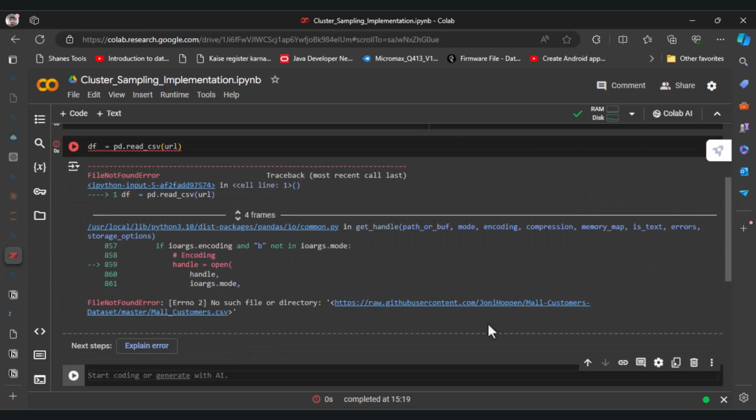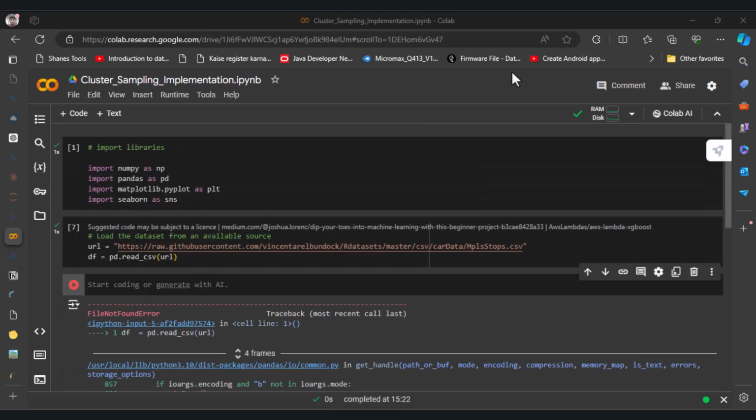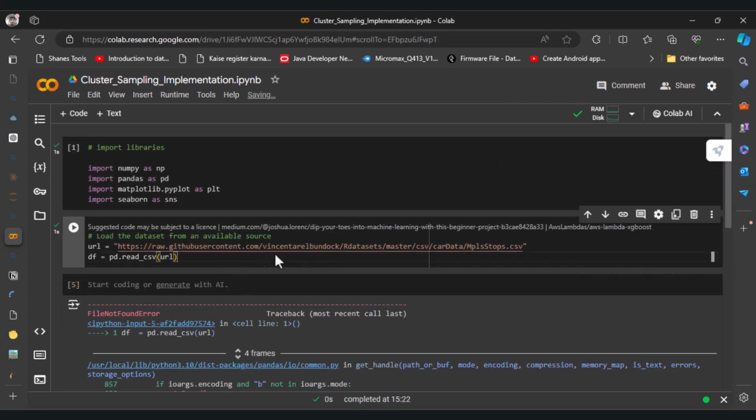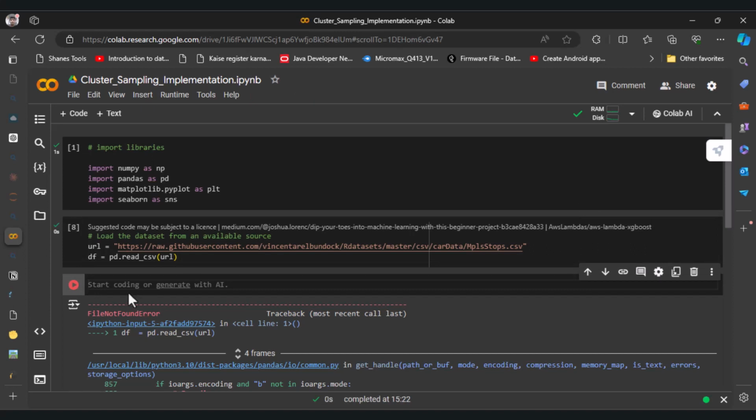Okay, let me check with the mall customer dataset. So we'll get back. Yes, folks, now it worked. Okay, so the URL was different, so that's why it was not working. So we'll just try to check how it is working. Now it's fine. So now we'll just check the first five rows, df.head.